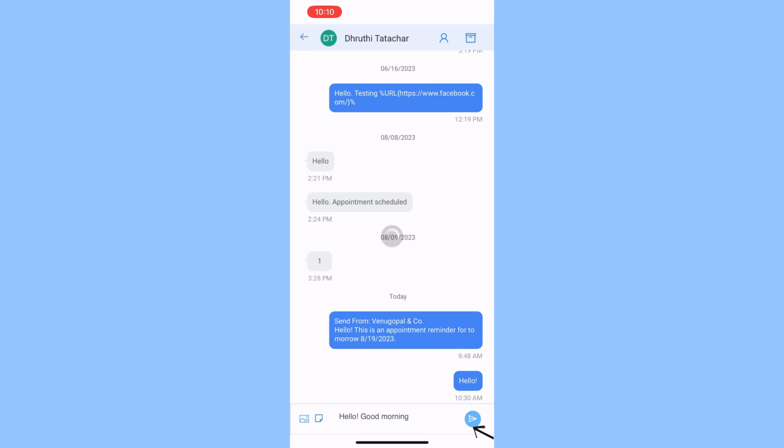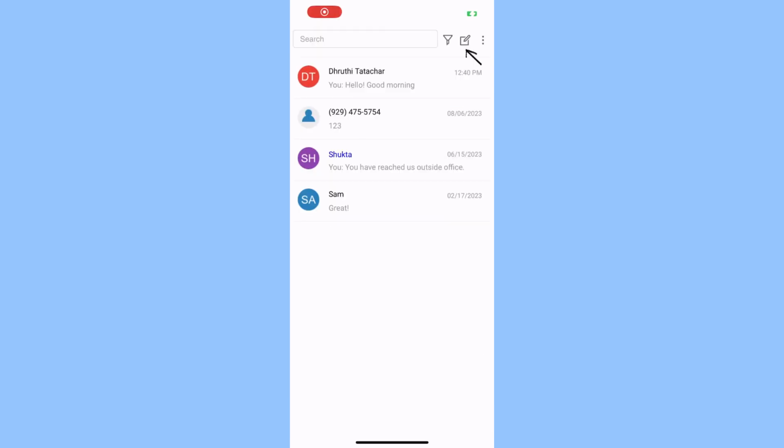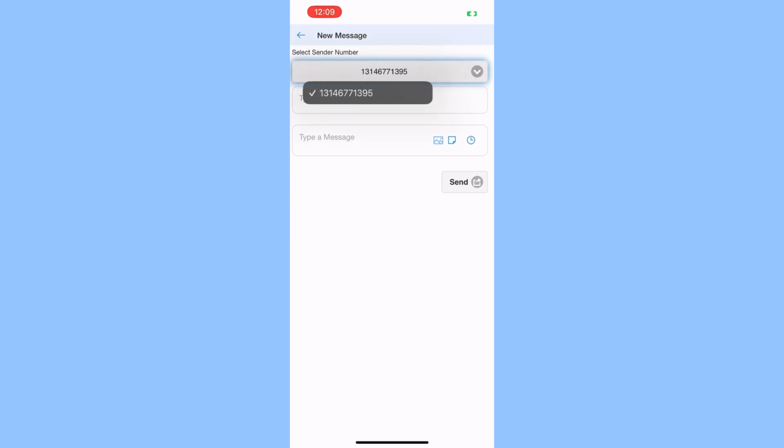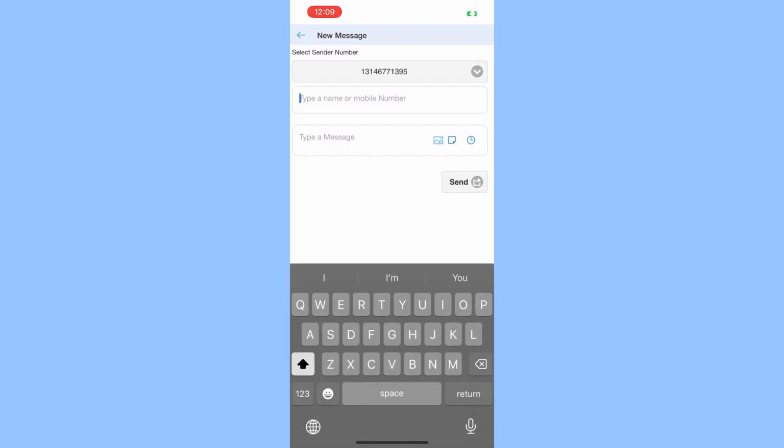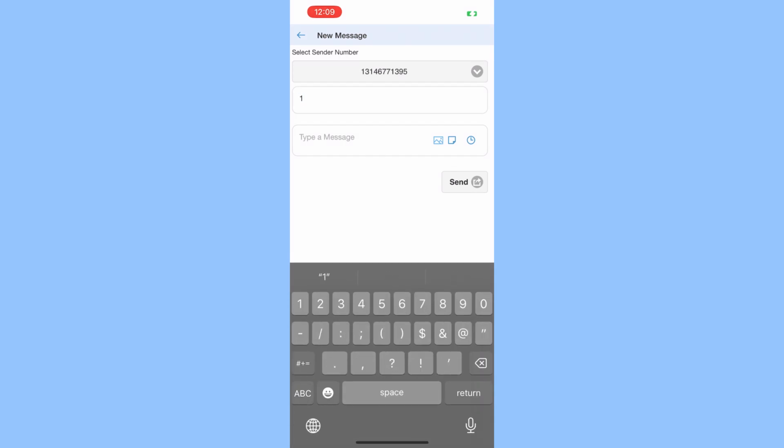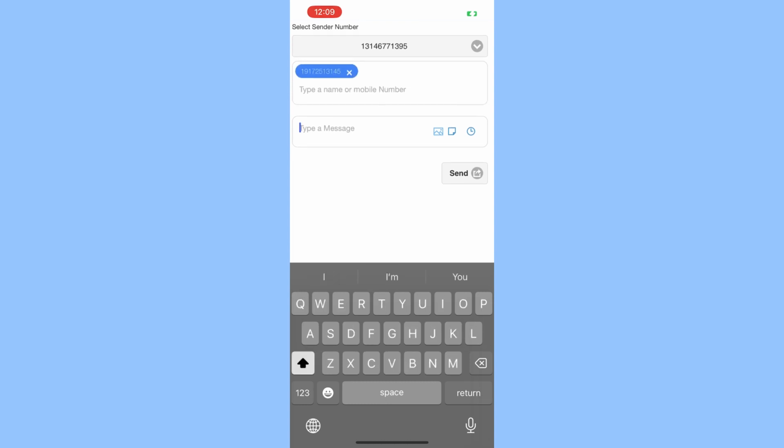Click Send. To start a new chat, click on the Start Chat icon at the top. Select the sender ID. Either type in the contact name from your list or type in a mobile number manually. Type in your message in the message field.